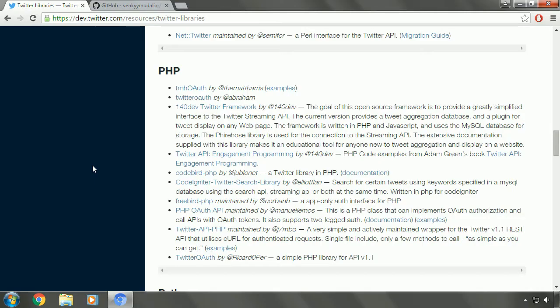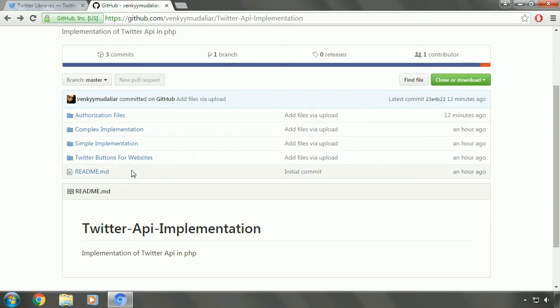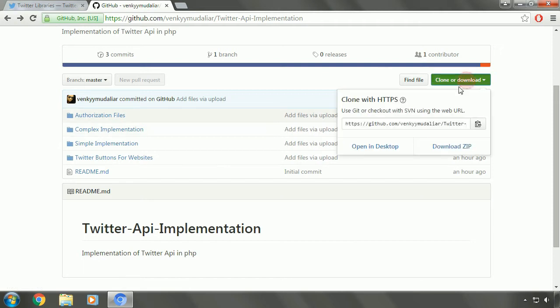You will be needing some authorization files, some API exchange files for implementing Twitter API. You can find those files under resources and Twitter libraries. So you can just download the authorization files from here, or else you can go on to the link which I have provided in the description and you can download the authorization files. So let's download.